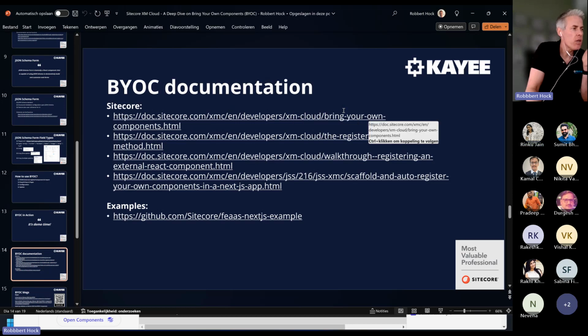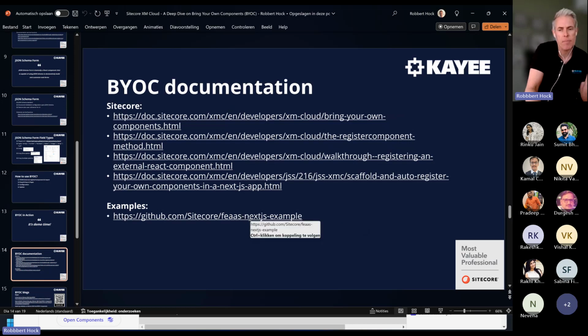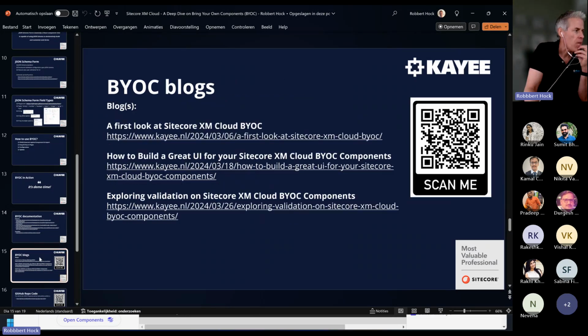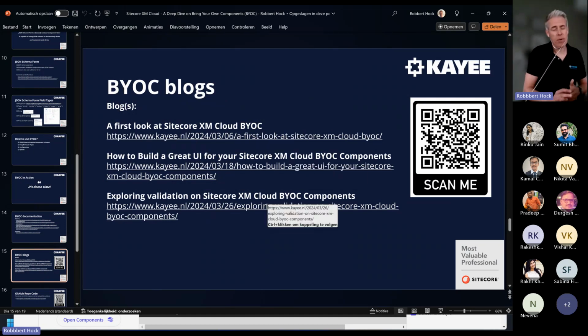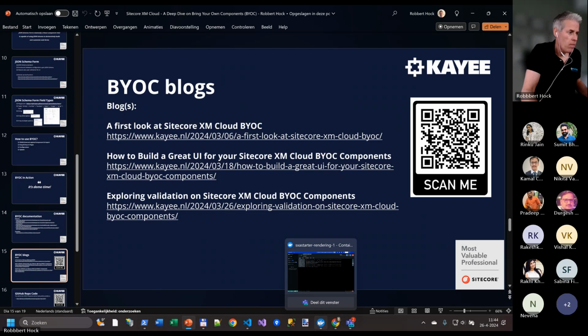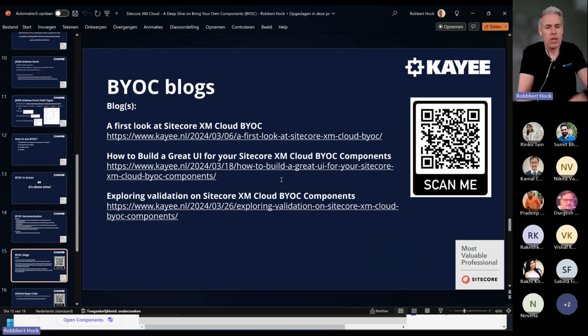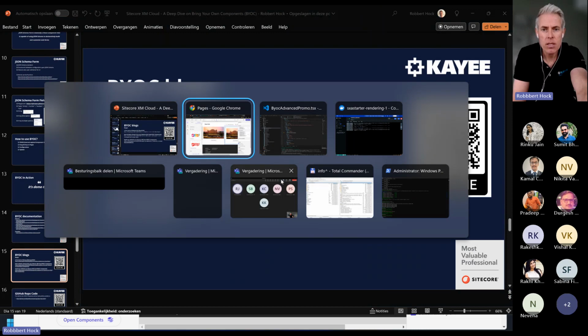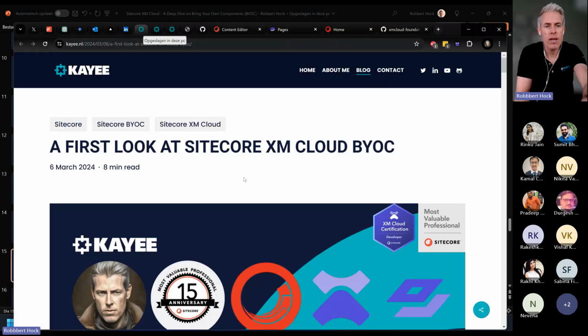So check out the BYOC documentation, and on GitHub, Sitecore is offering some more examples of client-side rendering modes, but also hybrid rendering modes. I wrote up a couple of blogs on basically what I demoed today, so you can go through it step by step.